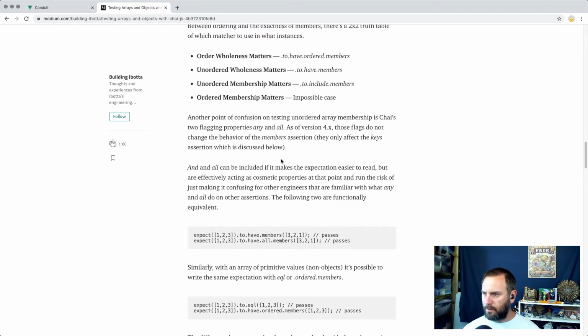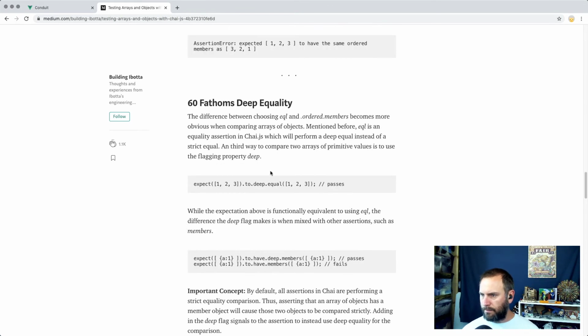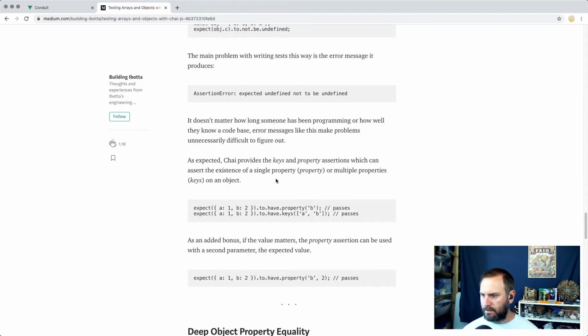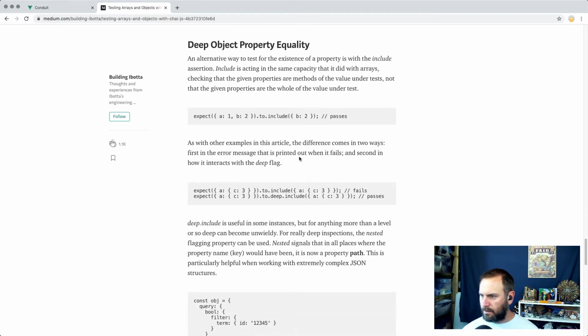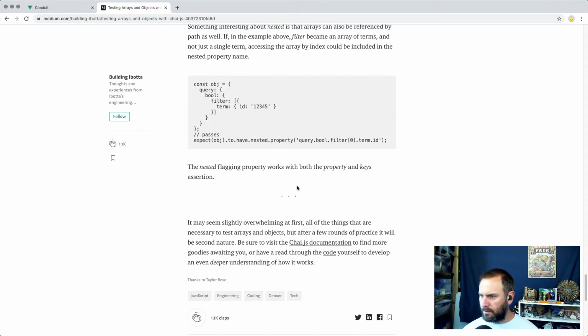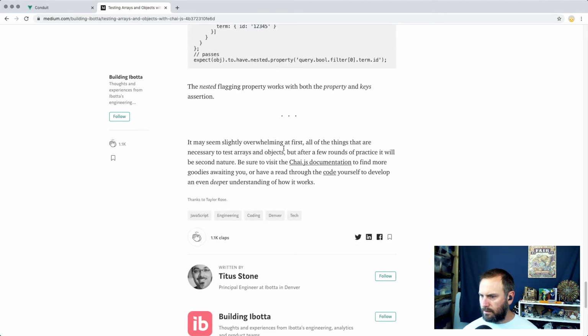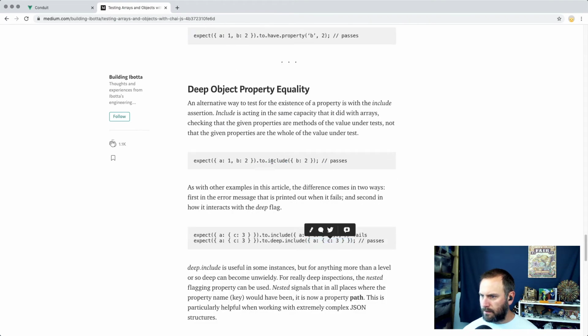Now, the way to get around that is to use either deep equal or EQL, and that will just check the values. But the trouble is, here I'm using this to have property, to include. So how does he do that for to deep include?